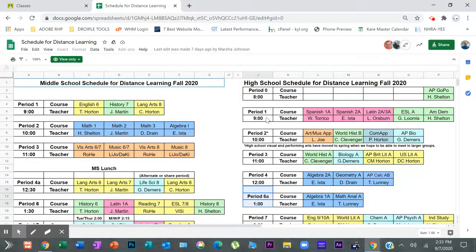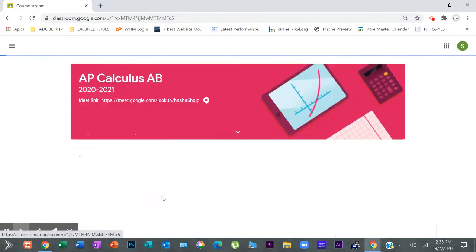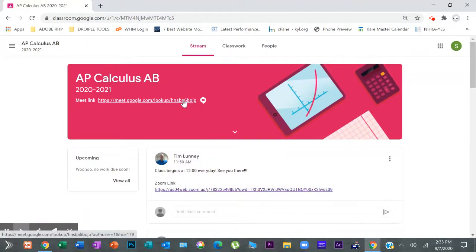So you just look for your class and the time period, and that's when your students are expected to be ready to go online, either through a Zoom meeting or a Google Meet. And I'll talk more about that as we go. So in each of these classes here, let's just open up my calculus course real quick. You'll see a link to the Google Meet. So the calculus is supposed to meet at 12 o'clock every day, and so I'll enter the Google Meet or do a Zoom lesson, and I'll tell them which one we're doing.